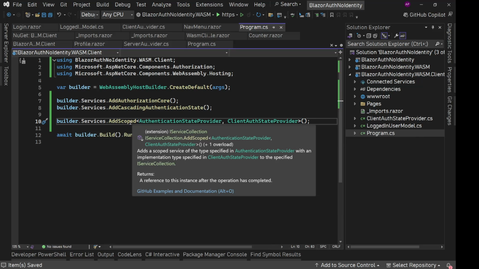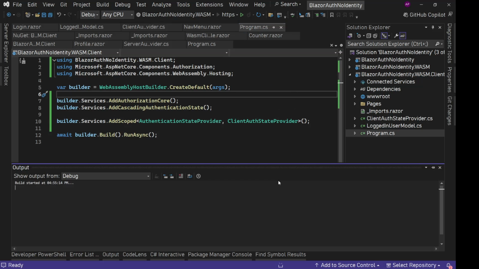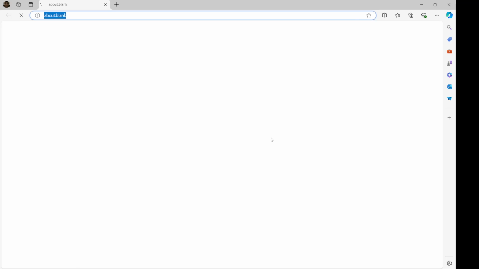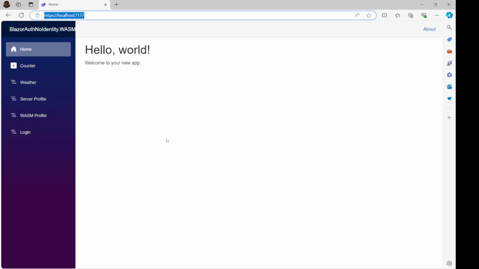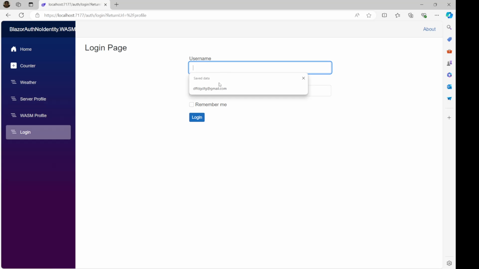Okay, run it. Now we are already logged in. We'll see both the cases. Right now we are not logged in. Okay, home, we are okay. Weather, we are okay. Server profile, let's log in.